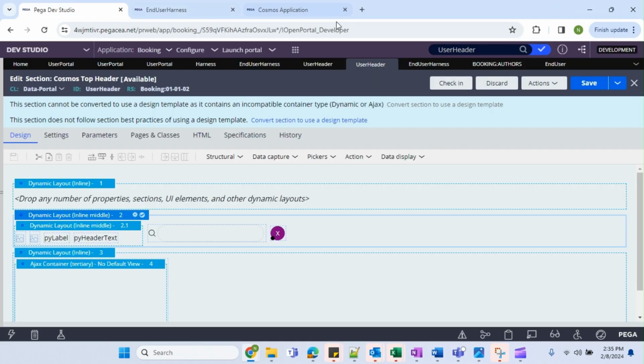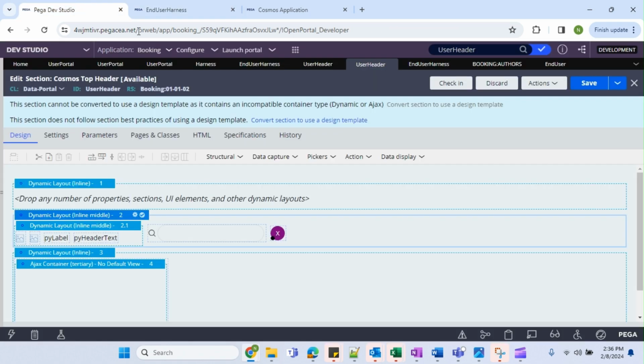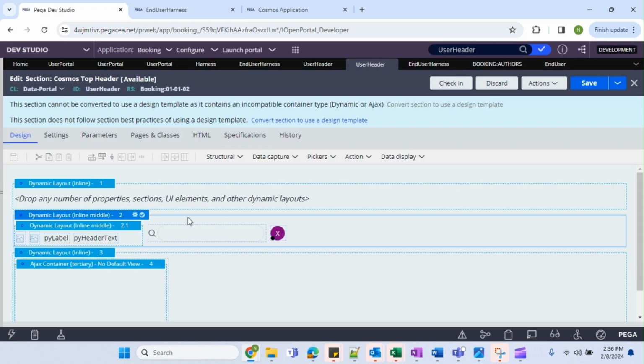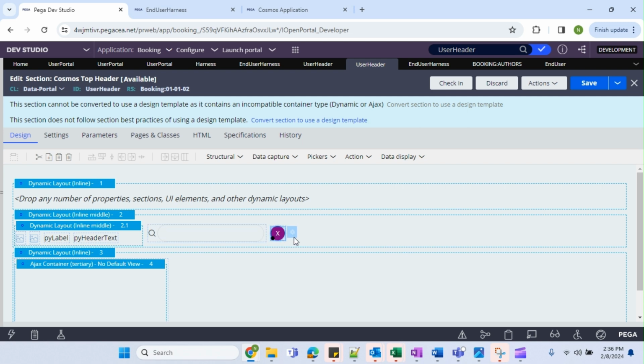Refresh. Yeah, you see the information we provided in the header has come here. This py label, Pega booking, is our application name, and next one is the portal name, that is end user, and we have some search box, and next to that we have some icon, this icon. So everything has come. This is how we create our portal. So end user portal or manager portal, whatever it might be.